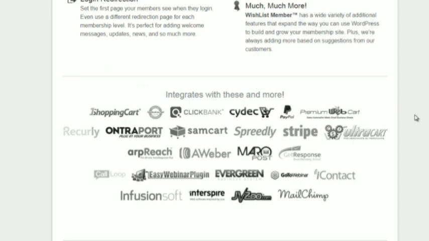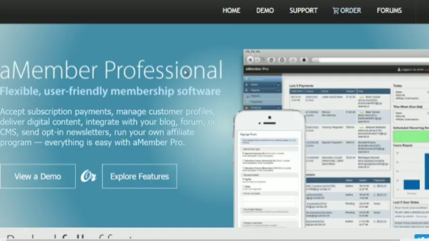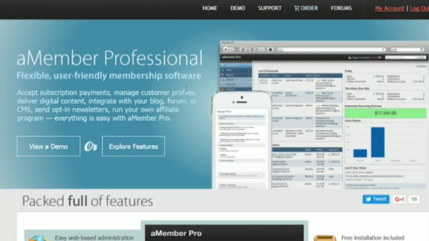That's why I say it's kind of subjective in the sense that really what it comes down to is what are your needs, because every needs are different. So that's Wishlist Member. The next one is called aMember Pro. Now, aMember is not a WordPress plugin, so keep that in mind.